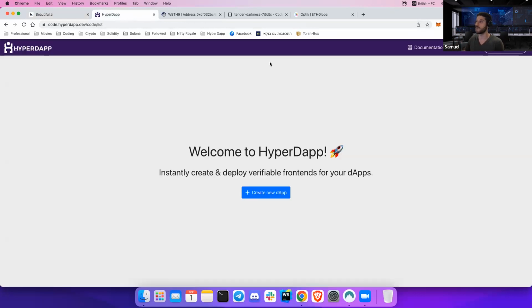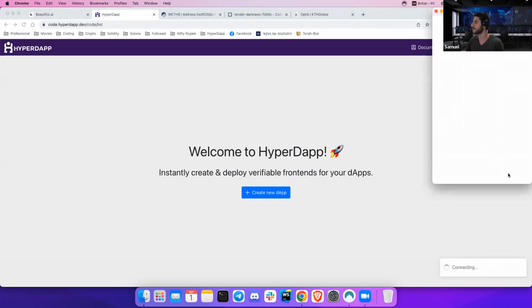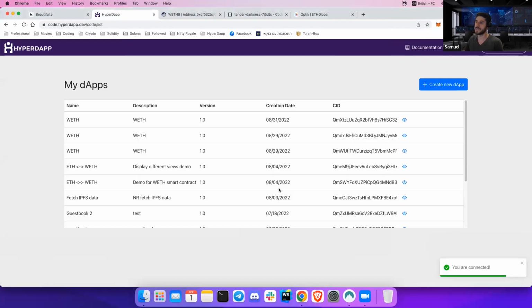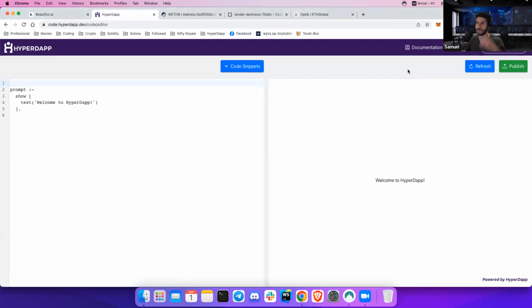So let me jump to a quick demo of our product. This is our dashboard. Let's connect our wallet. This is all the previous decentralized applications, the front ends that I've deployed previously. So let's create a new one together. And for the purpose of this demo, we'll use a specific contract that is on testnet, on Ring-B.